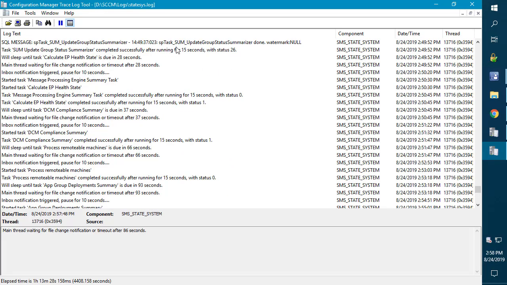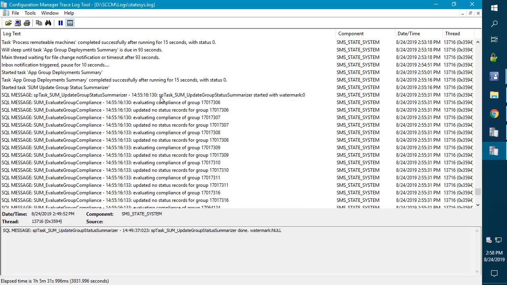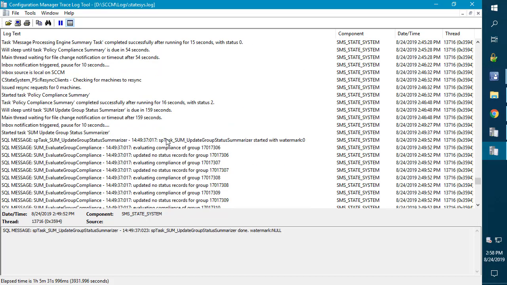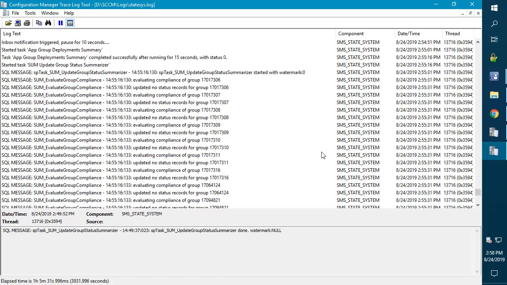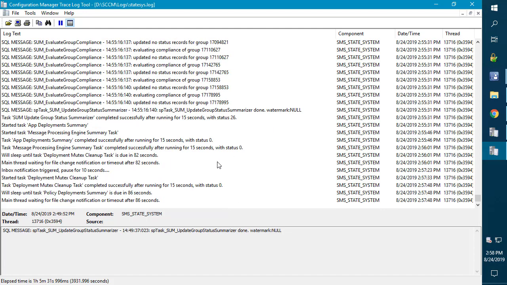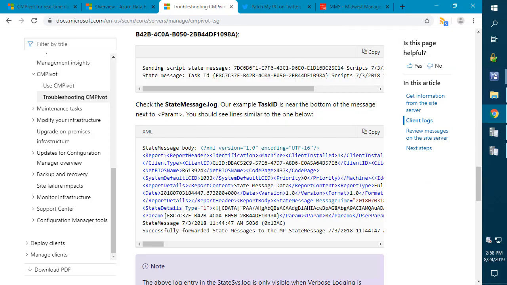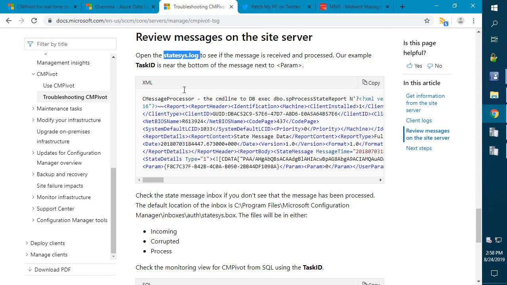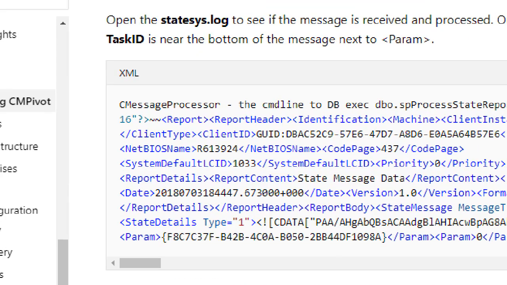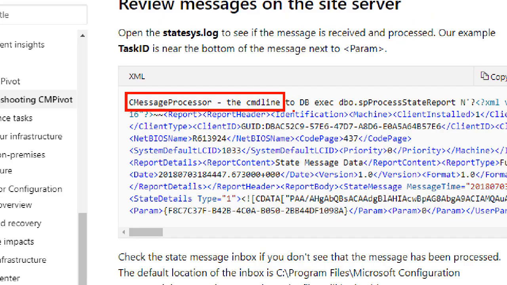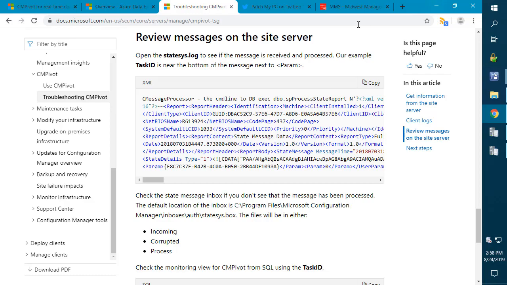So there might have been some things that happened around the same time around software update summarization, but you can see the real-time queries getting inputted back into the database when that happens. And back on the site, you can see what that would look like on the server side within the state sys.log. So you see something like this line here if you have debug logging enabled, where you actually see it input the results into the database.